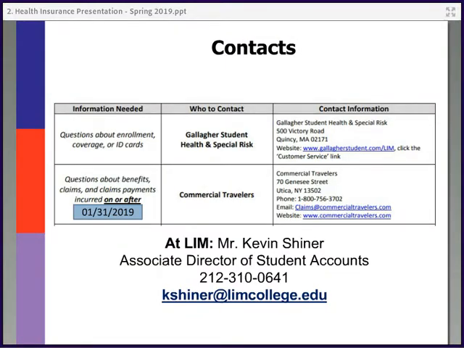So here is the important contact information that you'll need. For questions about enrollment, coverage, or ID cards, you can contact Gallagher Student directly, and then there's their contact information. For questions about benefits, claims, and claims payments, as long as you've submitted them on or after January 31st, you can contact Commercial Travelers, and there's their contact information. And again, Mr. Kevin Shiner is the Associate Director of Student Accounts and also our insurance specialist on campus. So you can call him at 212-310-0641, or you can email him at kshiner@limcollege.edu.